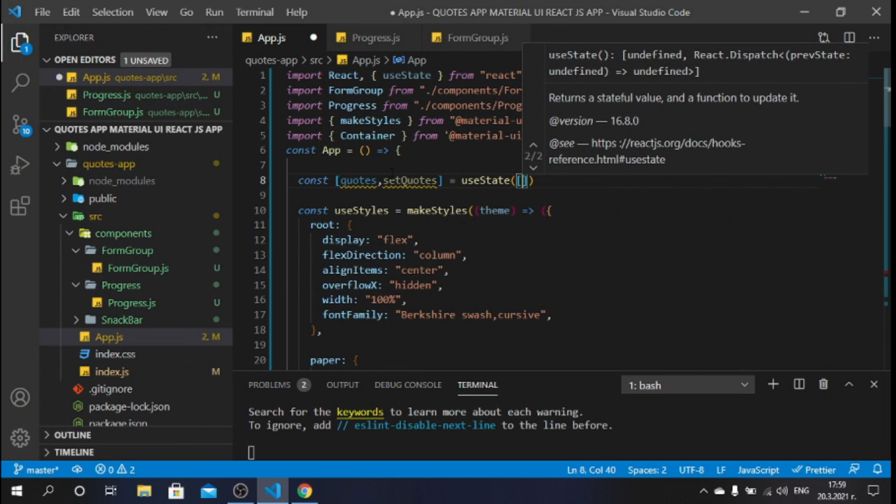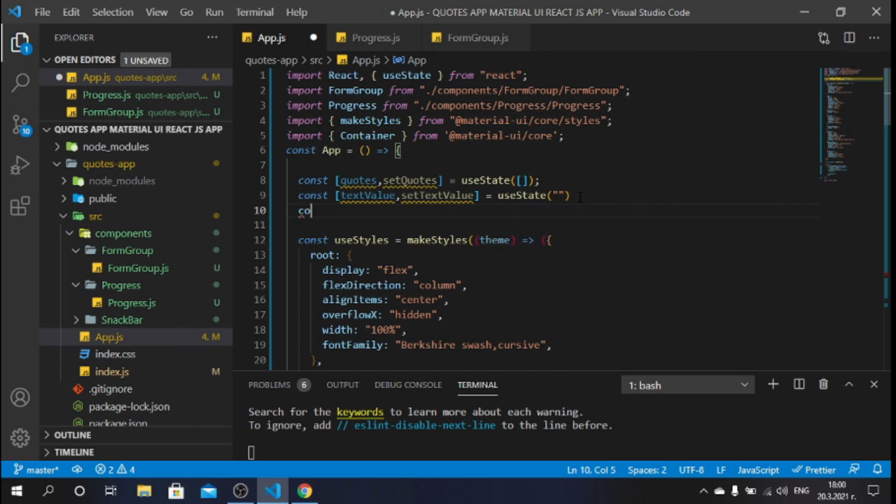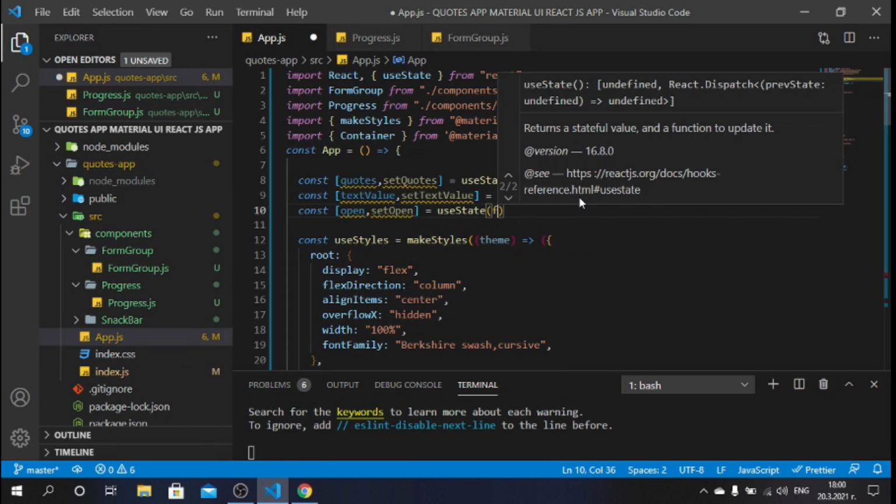And for this one will be an array initially. I will also say const text value and set text value to be equal to useState, and that will be an empty string. And also, as we'll be using the snack bar, I'll create another one called open and set open, and that will be useState, and by default that will be false.